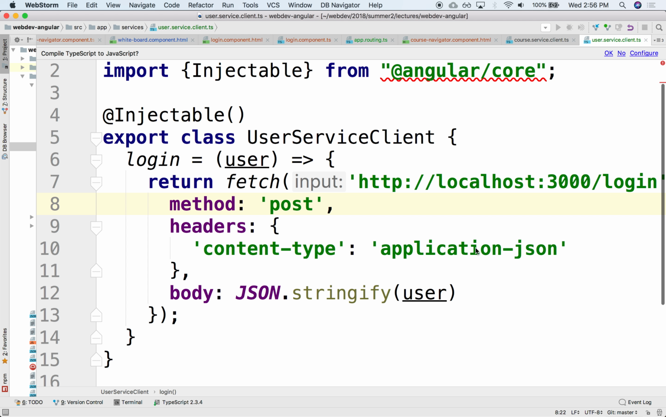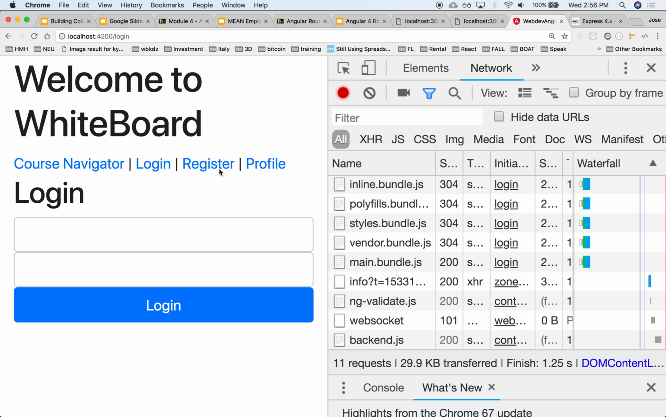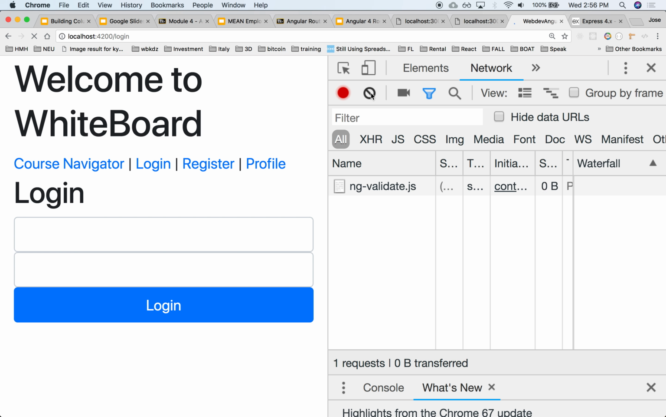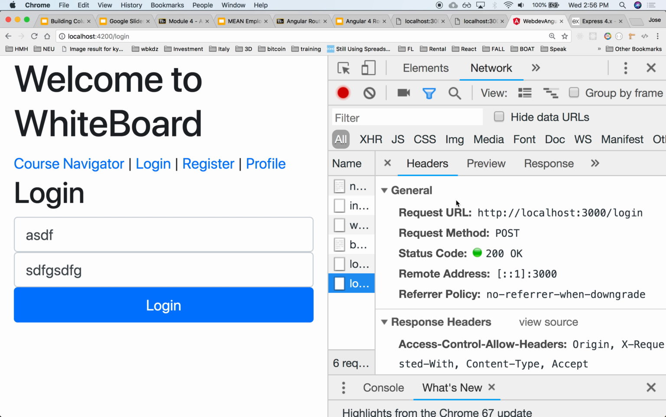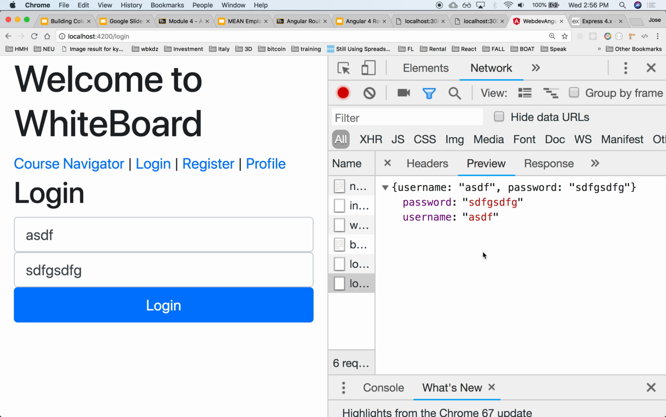Content type application JSON. I think that's wrong, right? Slash. Okay, let's try it again. Refresh. Login. Preview. Okay, we got the data, right? So there was a misconnect, it didn't understand the MIME type. It's expecting application JSON, it was getting something else, and it wasn't able to parse it. Okay, so we have the login.